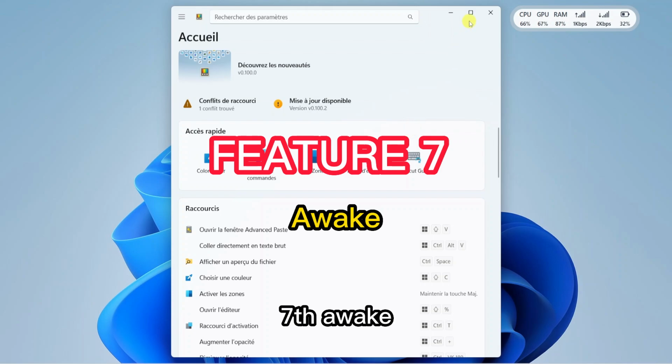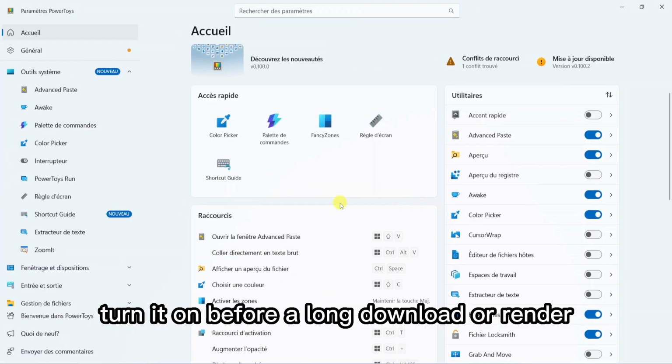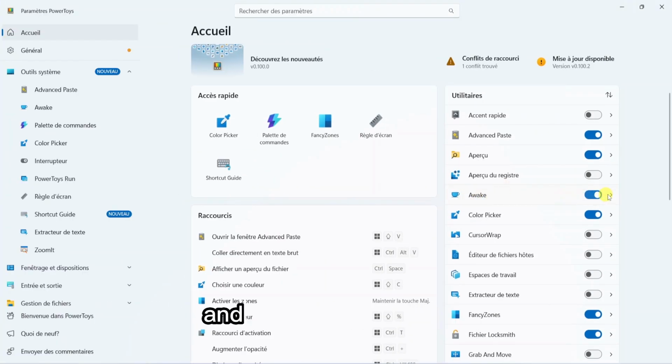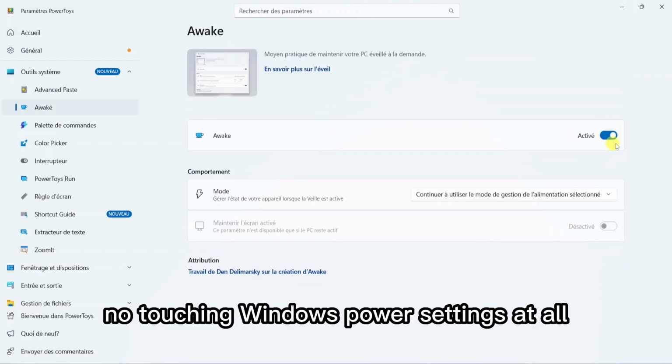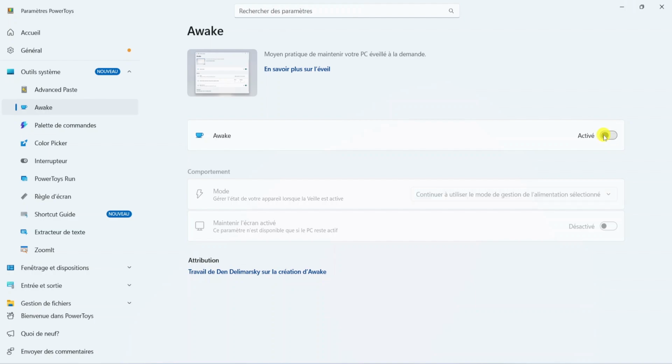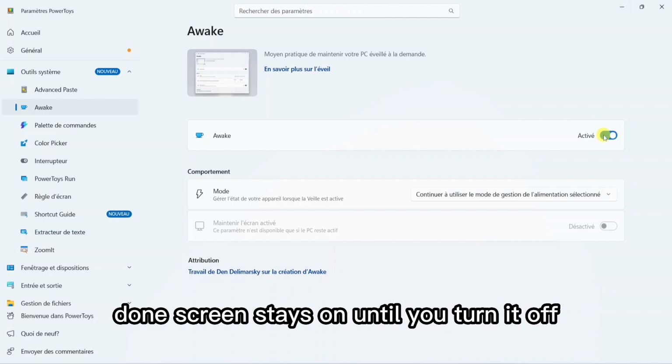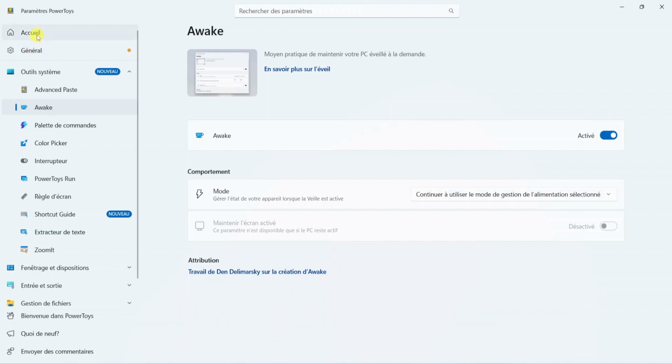Seventh, Awake. Turn it on before a long download or render, and your PC won't sleep. No touching Windows power settings at all. Done. Screen stays on until you turn it off.